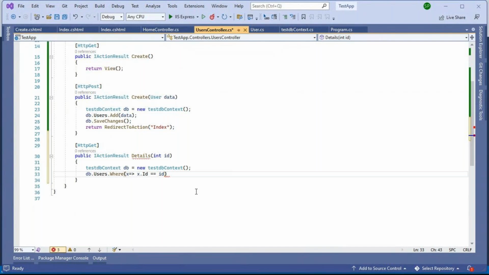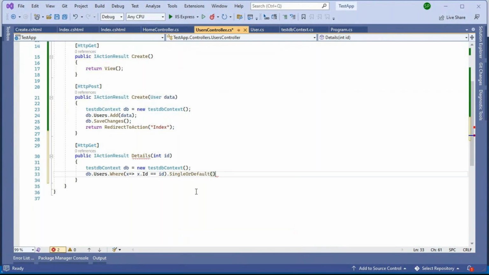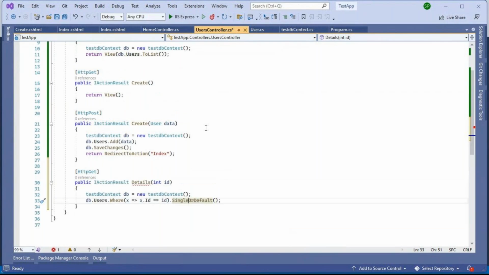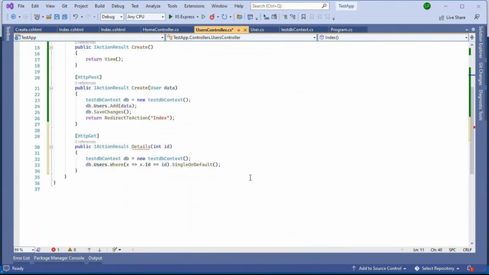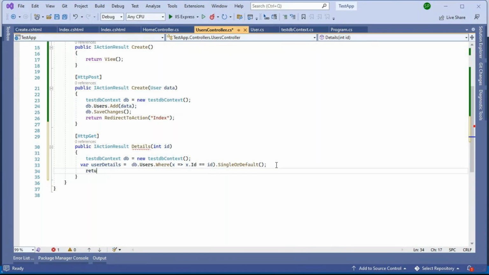Then dot SingleOrDefault, because we want only one record. That's the reason we are going for SingleOrDefault. If we wanted a list, then we'd go with ToList. Now we will get one record, but we have to save it in one variable, user details. Then we have to pass it to the view: return View, and we pass this model, user details model.